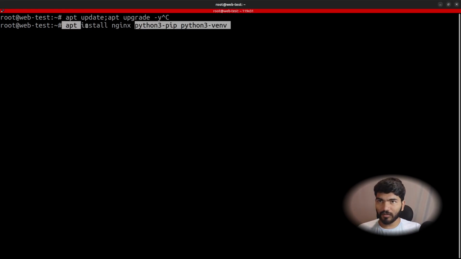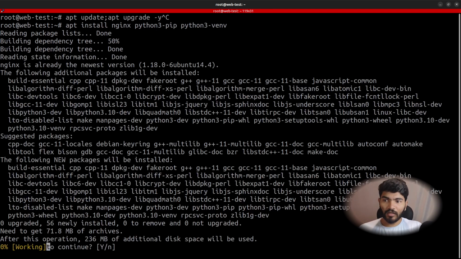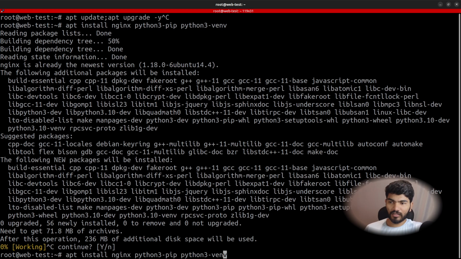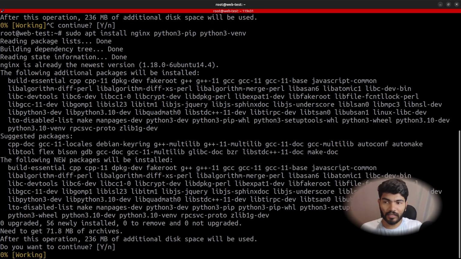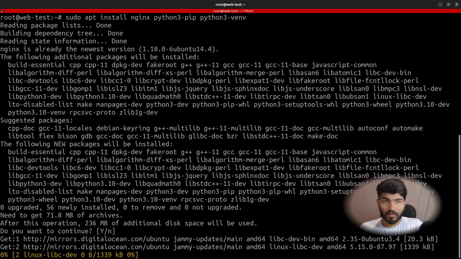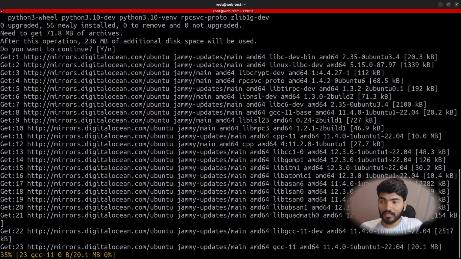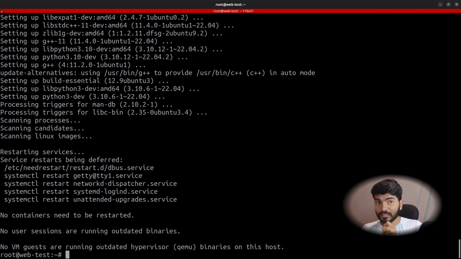You can just copy this particular command and hit enter, and in case it is not working, you can add sudo at the beginning of the command and then hit enter. Once you hit enter, it will ask for Y/N, hit enter again. It will take the default value which is Y, and it will start installing the packages. So let's wait for some time. Right now all necessary packages are installed.